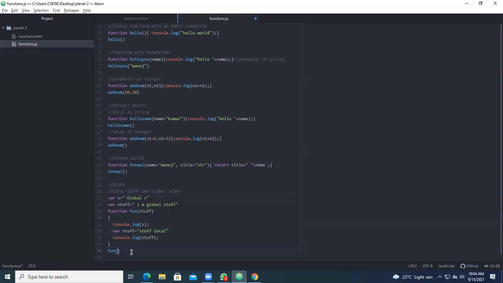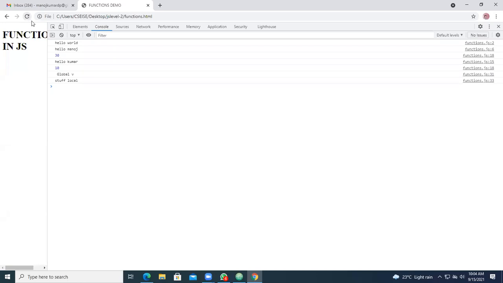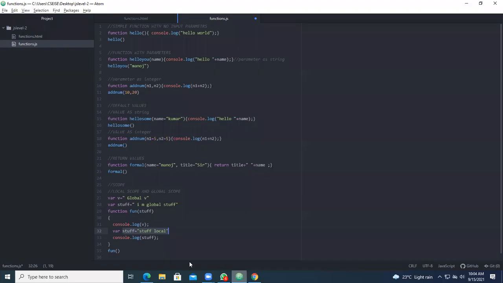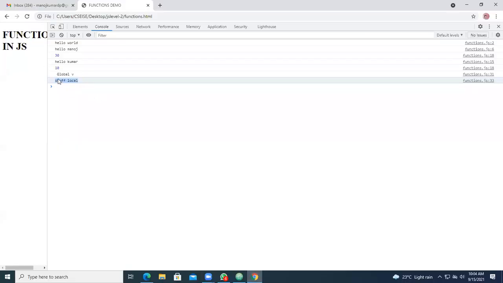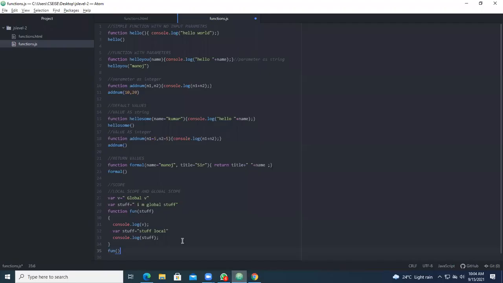So when you give stuff, what are the things you will be getting? Let's see here. You are getting global V and stuff as local. Stuff as local because you are calling a function and you are reassigning a variable here. So when you call the immediate stuff here, this local stuff will be considered and it will be printed. So global stuff will not be printed. Understood? That is the concept. So global V and stuff local, you are going to get.